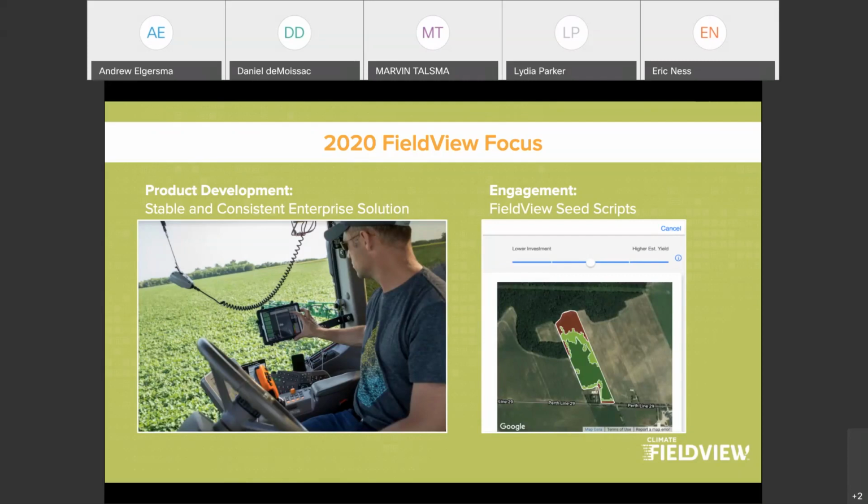From an engagement perspective, it's FieldView Seed Scripts. This has been a tool that we've had for some time that we continue to house new data in, coming out of our market development trials here in Canada. We know that there are a number of growers currently that have an ability to use Seed Scripts with their planters, and we really want to help enable that. That's been a major focus for us here for 2020.